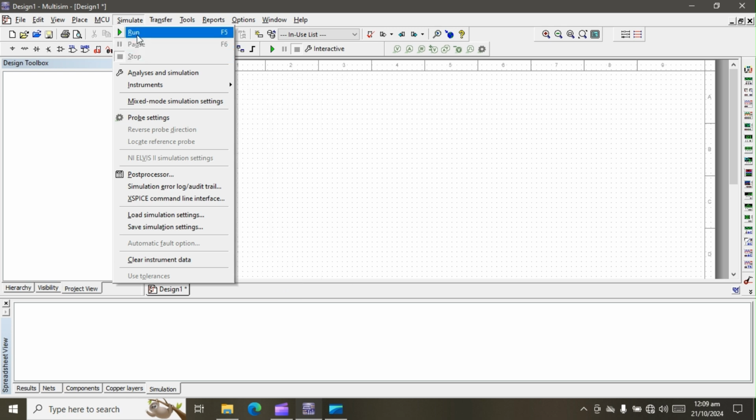The first one is run. If our circuit is completely okay and ready to be tested, we can click this run button to run the circuit. And if the circuit is running and we want to pause or stop it, we have the relevant buttons. Then in the simulate menu, we have other options, which are analysis and simulation.